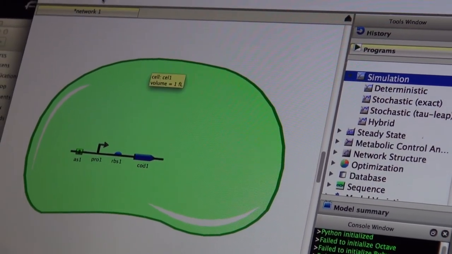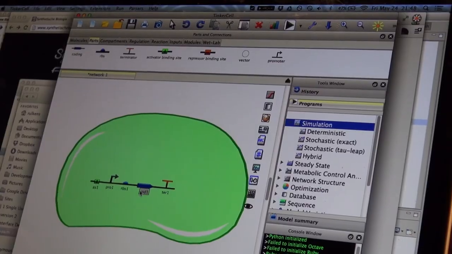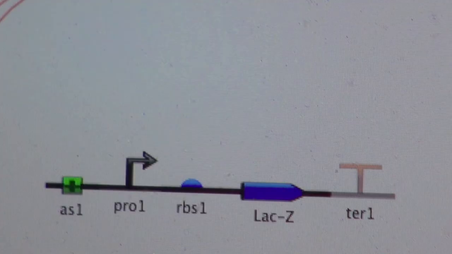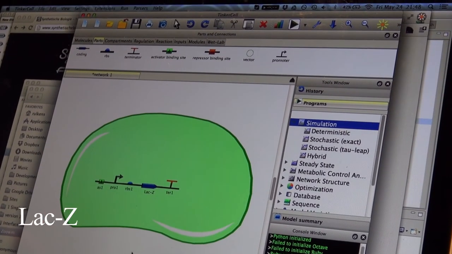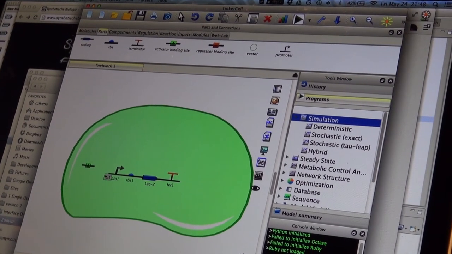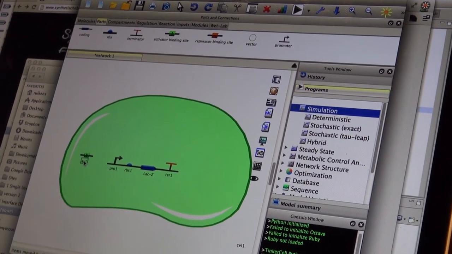Now I just drag it over. So now we've completed this entire part. Then we add one more part, the activation binding site. It's also a piece of DNA.